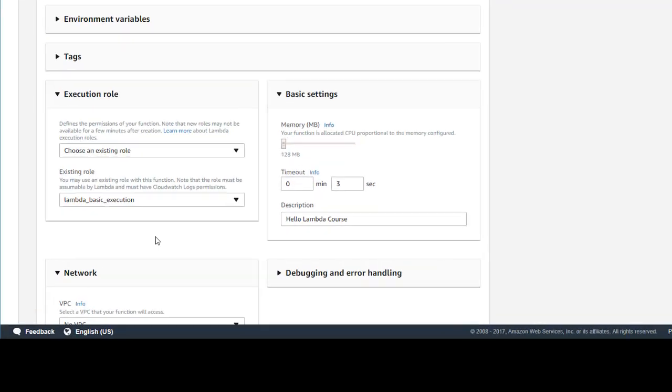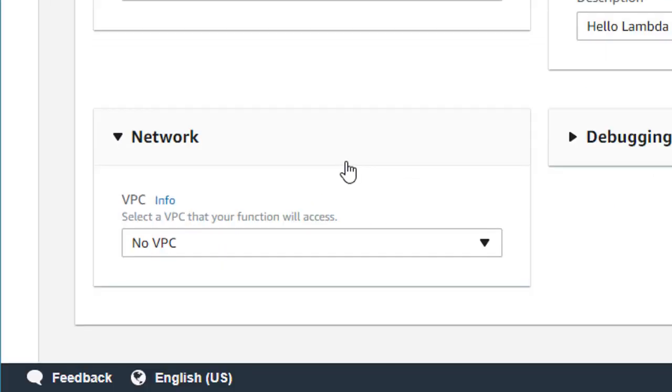In the networking section, we can control where the function runs. By default, all Lambda functions run inside a virtual private cloud, a sort of private network within AWS Cloud. Here you can select a custom VPC you want your Lambda function to run in. For example, if it needs to access a database instance that you already have running inside a VPC, you can select a specific VPC there. For now, we don't need this.